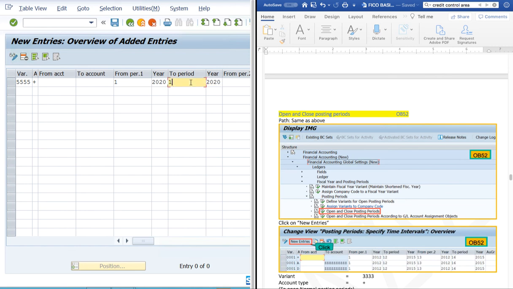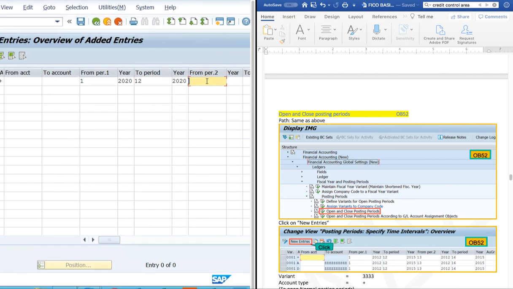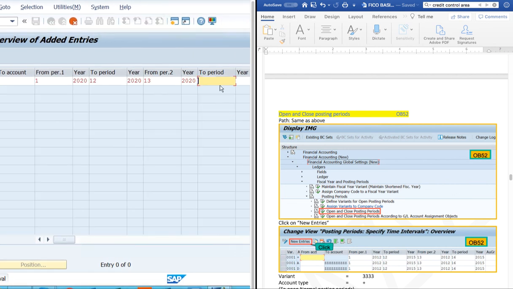But you can enter 12. Now, from period 2, these columns are used for special posting periods. Special posting periods are 4 in our case, starting from 13. From 1 to 12 will be the normal posting periods for 1 year, and from 13 to 16 are the special periods. For year 2020, I'm opening all periods and I'm giving 2020.